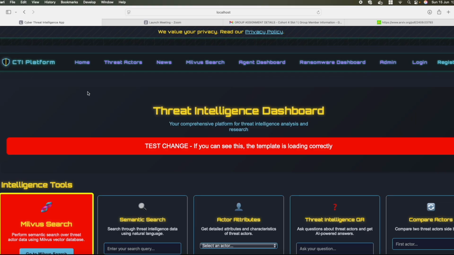So two vector databases: one is based on Milvus search and the other is using ChromaDB. So these four are ChromaDB, this is Milvus search. I can go there from here or I can go from here. I was having certain issues with Cursor.